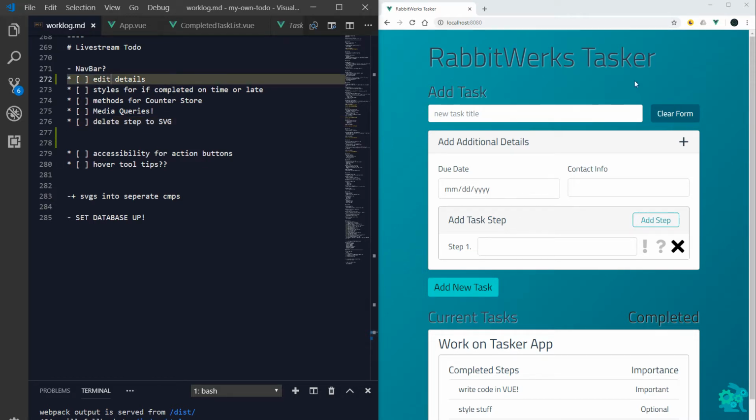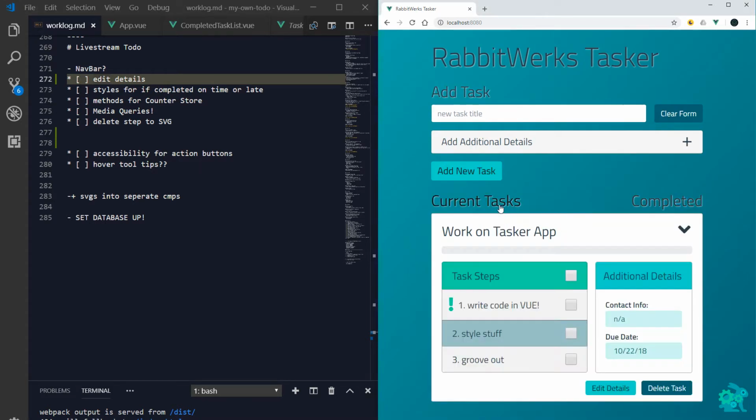So one thing we got to get going is, I said edit details here, and we have this button right here, but it doesn't currently do anything. I kind of overlooked that while we were setting up this component, and what I want to be able to do is just click that, and we can edit the contact info and the due date.